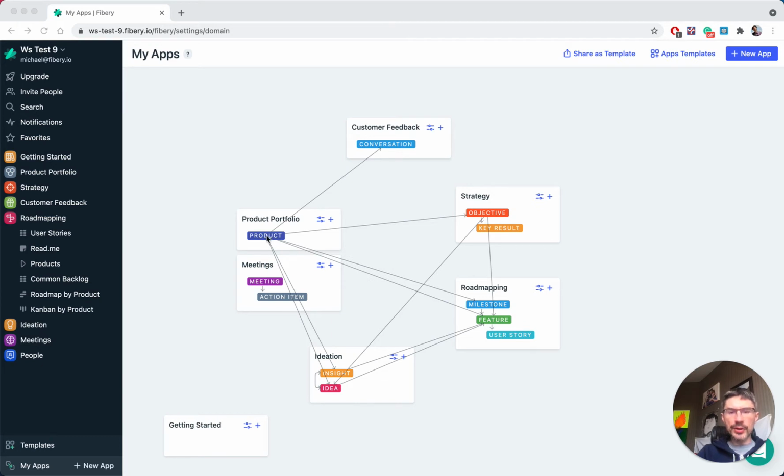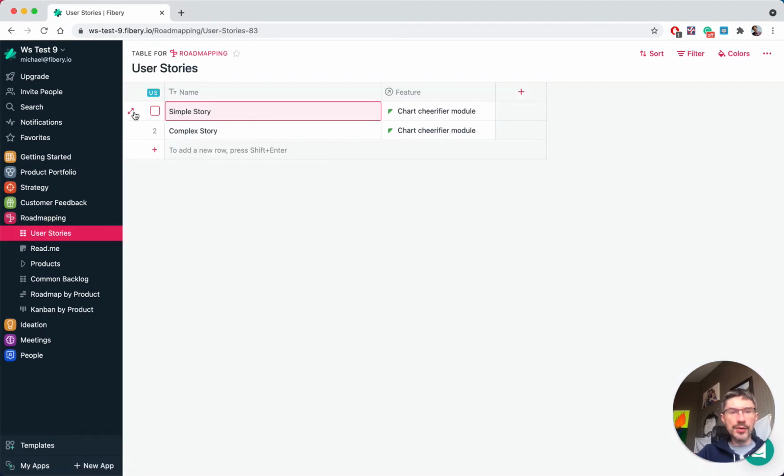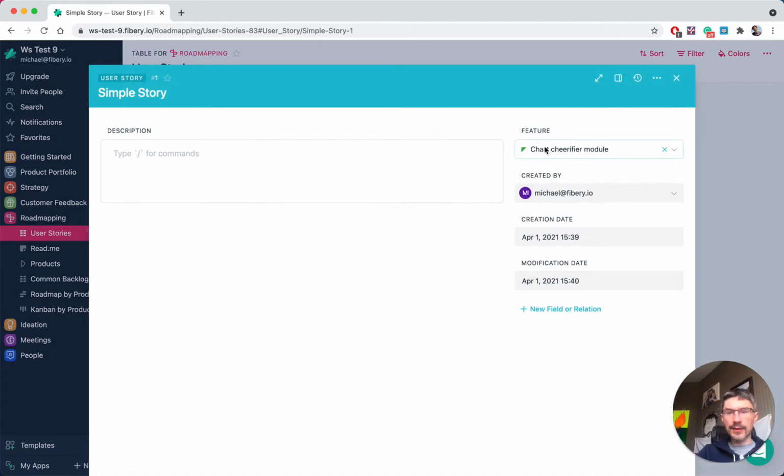And product has a collection of features, and feature has a collection of user stories. But there is no relation between product and user story. So if we open any user story, we can see a related feature, but we don't see a related product. Maybe you want to have this information, and lookup is a great way to have this.